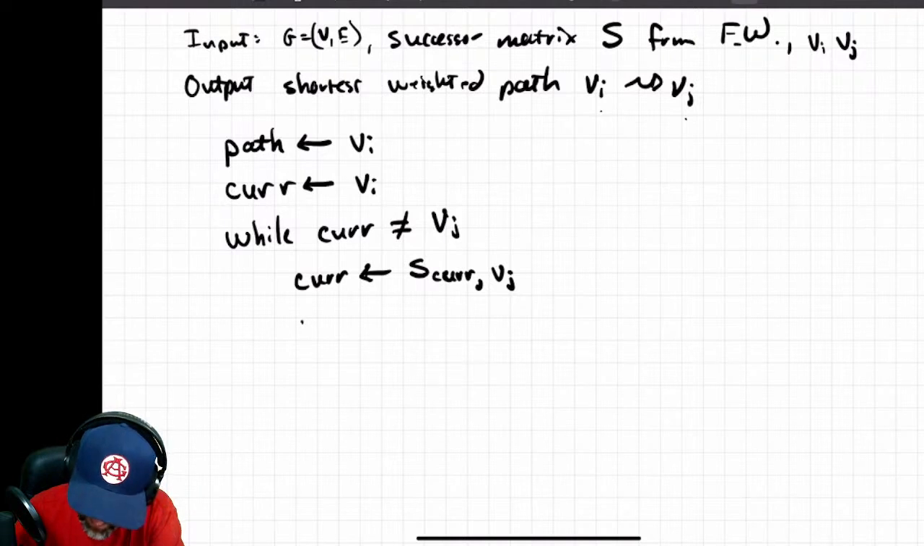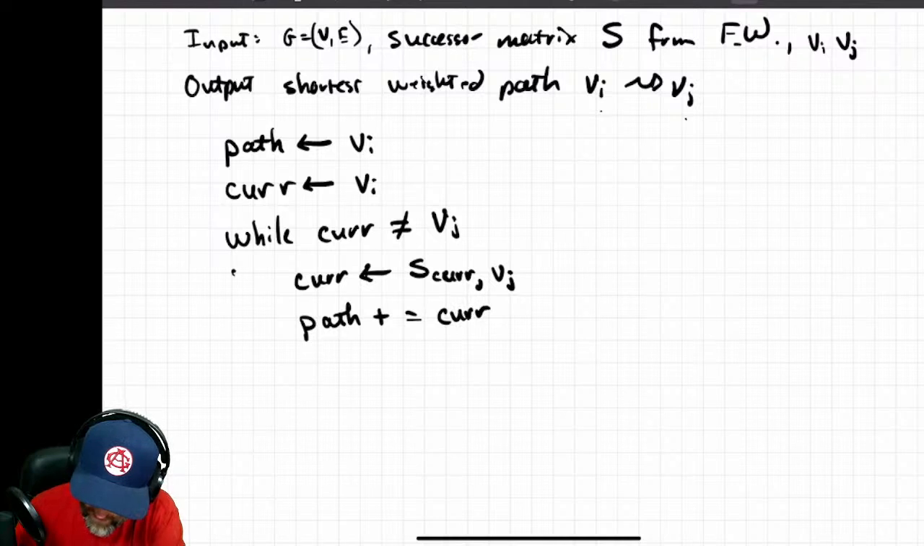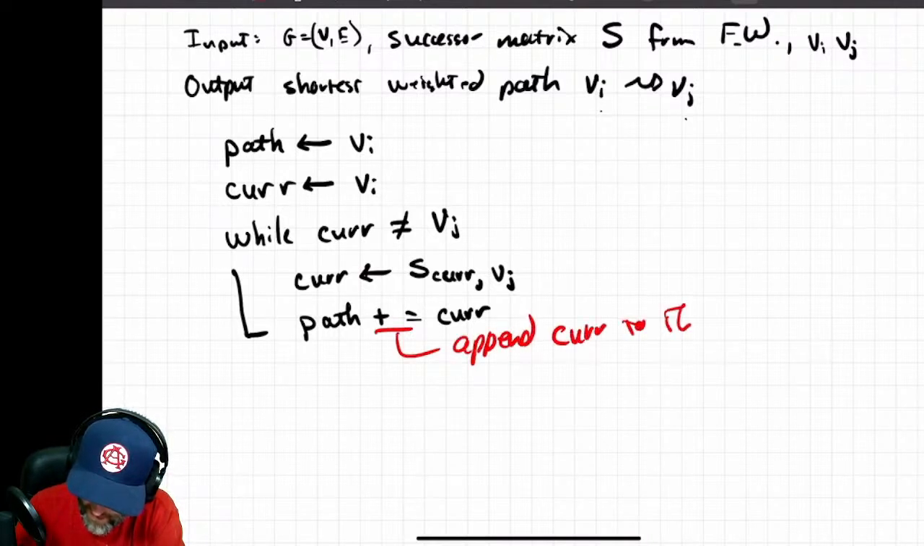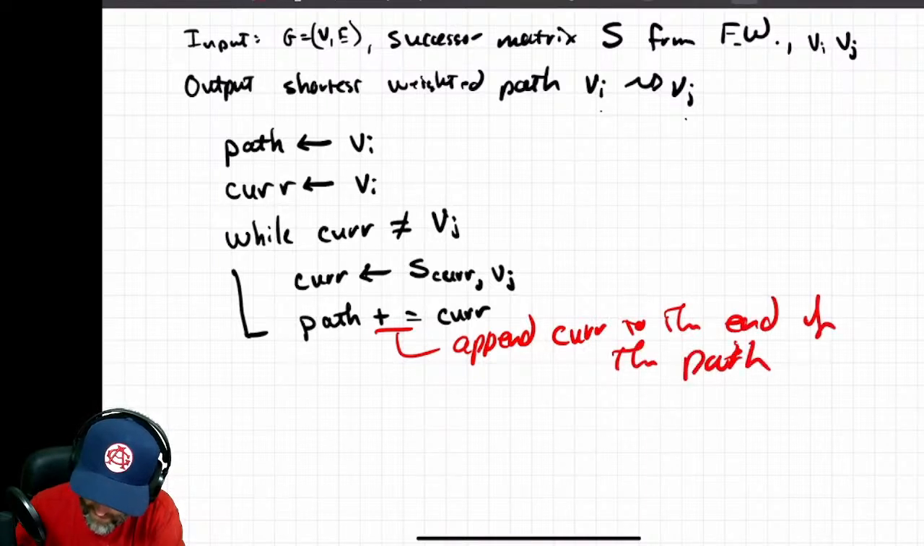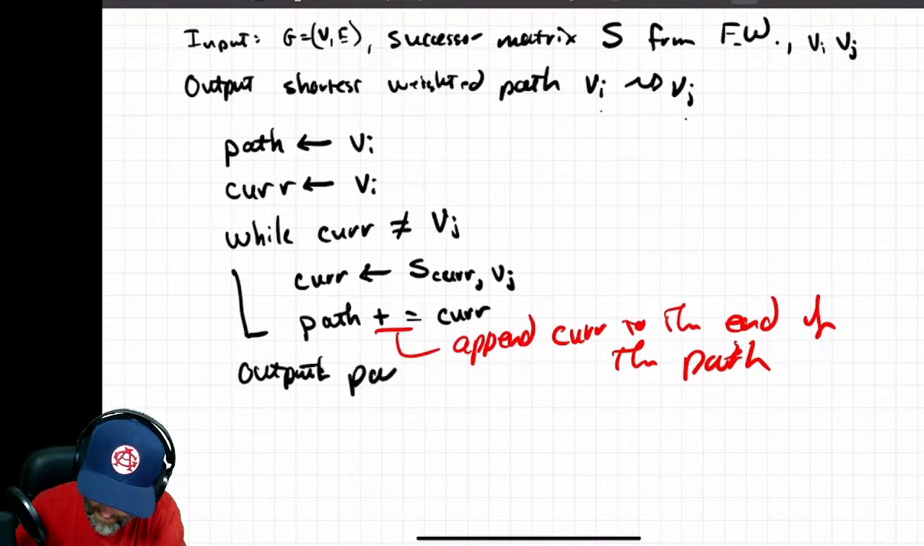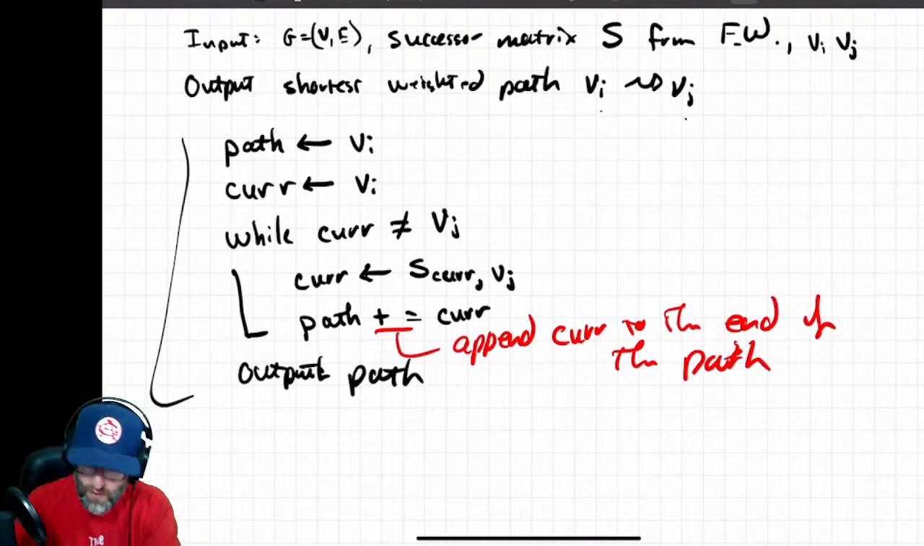And then, of course, I will add that to my path. Plus equals, abusive notation here, really bad, but whatever, current. Basically, I'll annotate this, right? Append current to the end of the path. All right? And at the end, I output the path. That's it. There's the full algorithm. Okay.